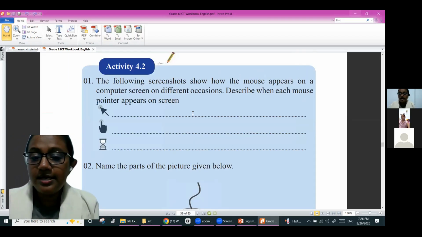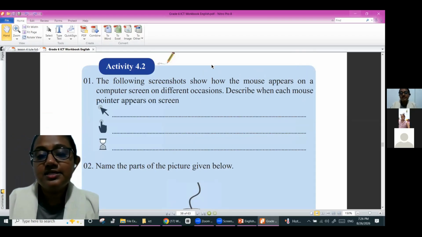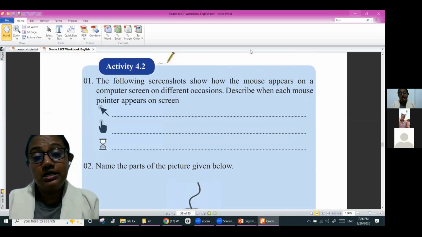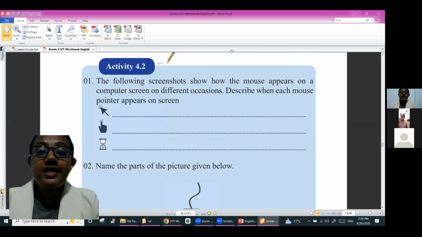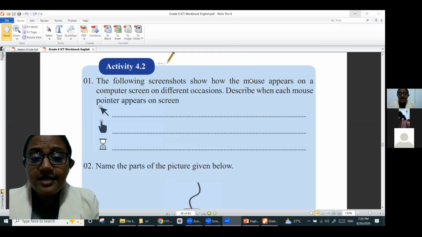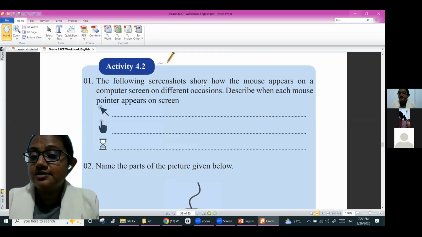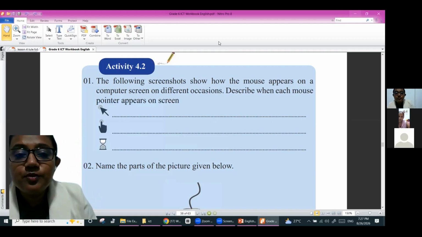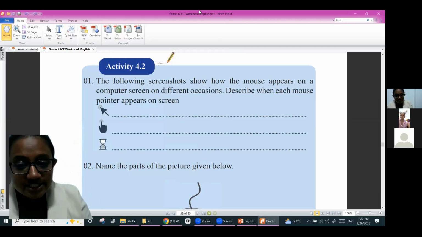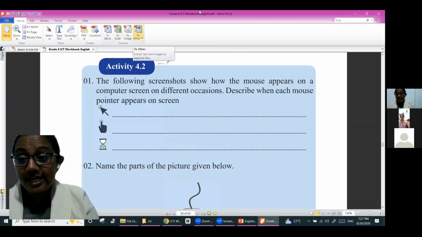Right. Normally, our mouse pointer is just like an arrowhead. Normally, we can see a mouse pointer as arrowhead. But in different occasions, what is meant by occasion? What's the singular meaning? Occasions.